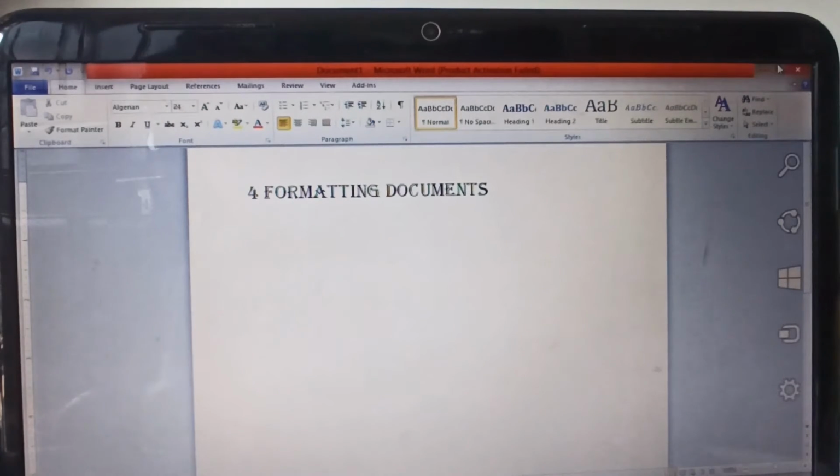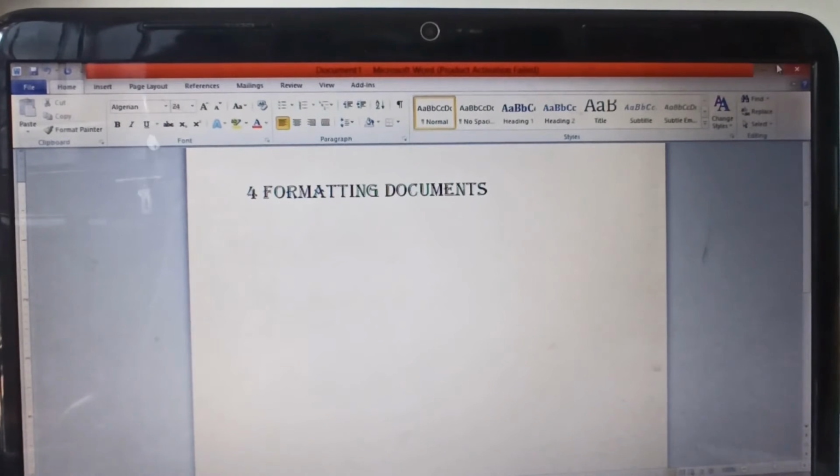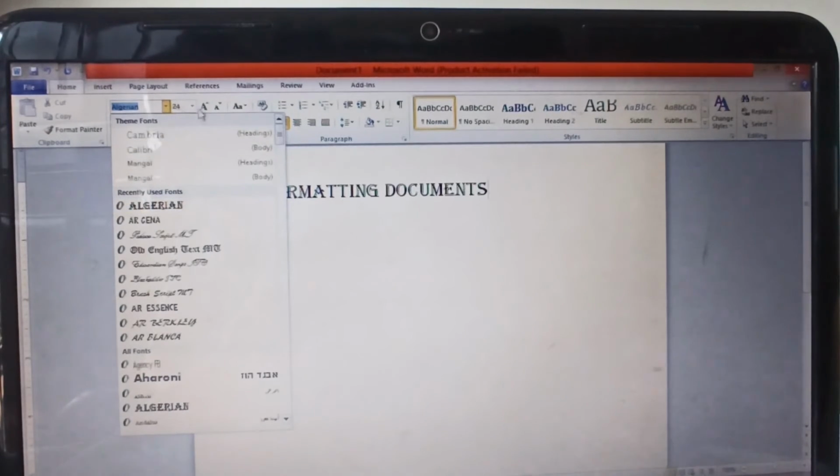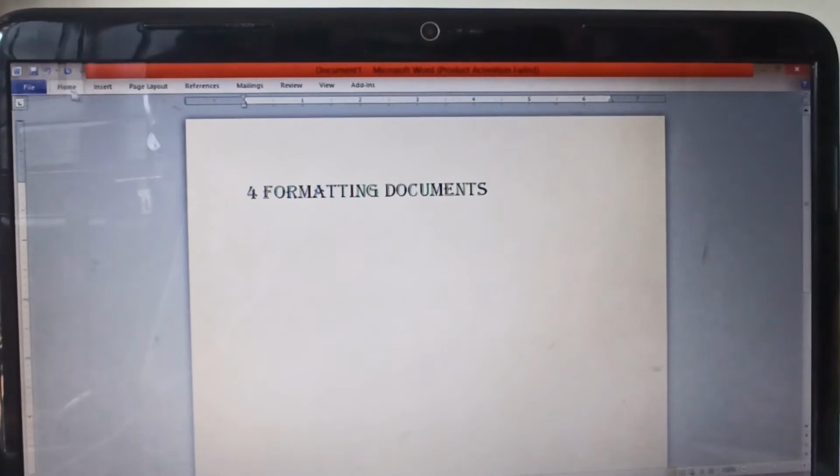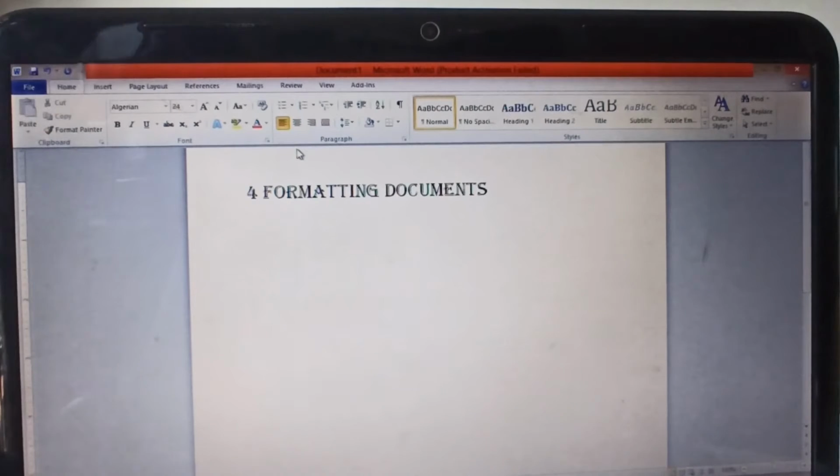Now to format the font, select the text to be formatted. Just now I did. Click on the Home tab and choose the font, whichever font you want. Then the size is here, from 8 to 72. This is the font size.